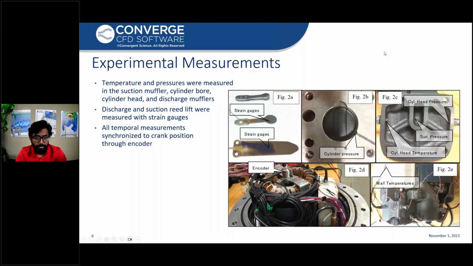For the experimental measurements, we have the temperature and pressure, which have been measured in the suction muffler, cylinder bore, cylinder head, and discharge muffler. We also have the reed valve measurements through strain gauges attached to the discharge as well as the suction reed valves. In this particular reciprocating compressor, we have 1 suction valve and 2 discharge valves. The measurement has been done on one of these discharge valves. To synchronize this temporal information with the crank position, they have used an encoder. All of these are shown in the images here.